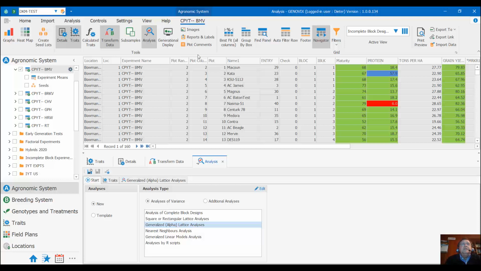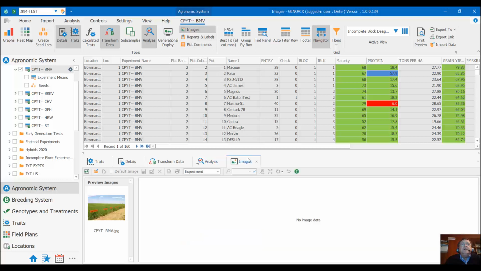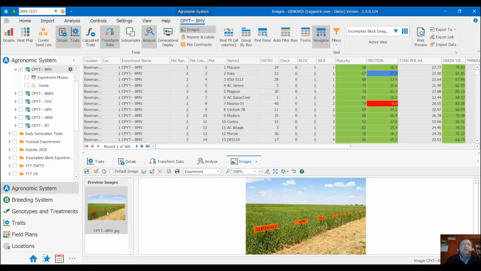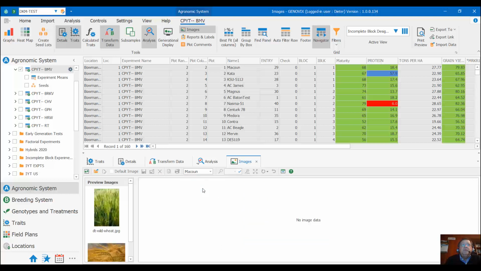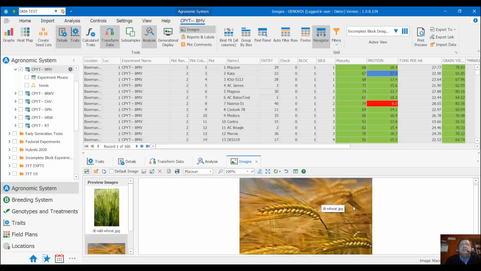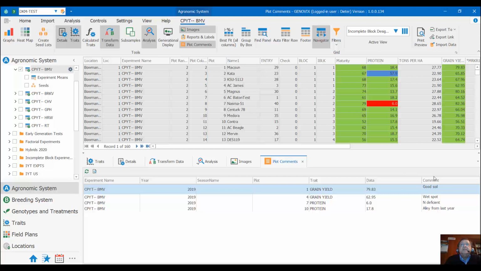And if I go on to images, we can actually have images stored in the system. So here I have a photo for an entire experiment, if you like. And I'm going to look at Macoon as a variety, and this is an image that's stored for that genotype. So next we could have plot comments. Take a look at any comments that are stored for each plot, and those are kind of the main tools.